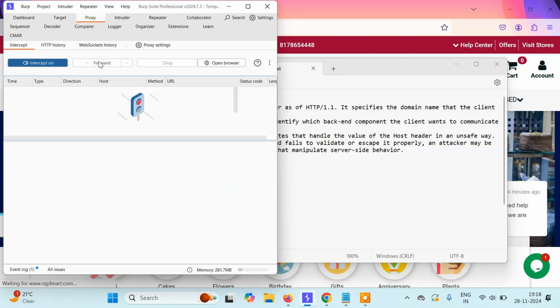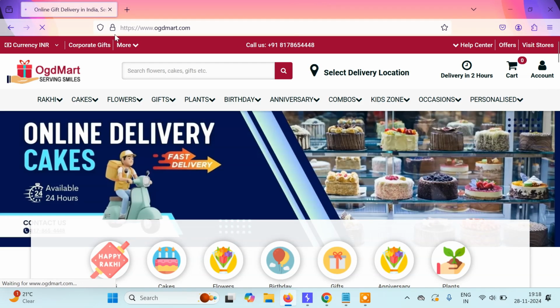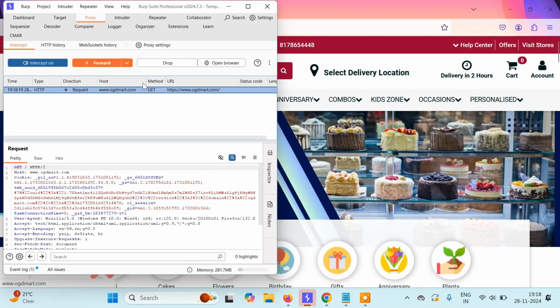So again, it's very simple. All you have to do is just click on refresh this page. Let's turn on the intercept and hit refresh. Before making this request go to the server, what we'll do is simply change the host header to some other domain, let's say evil.com.